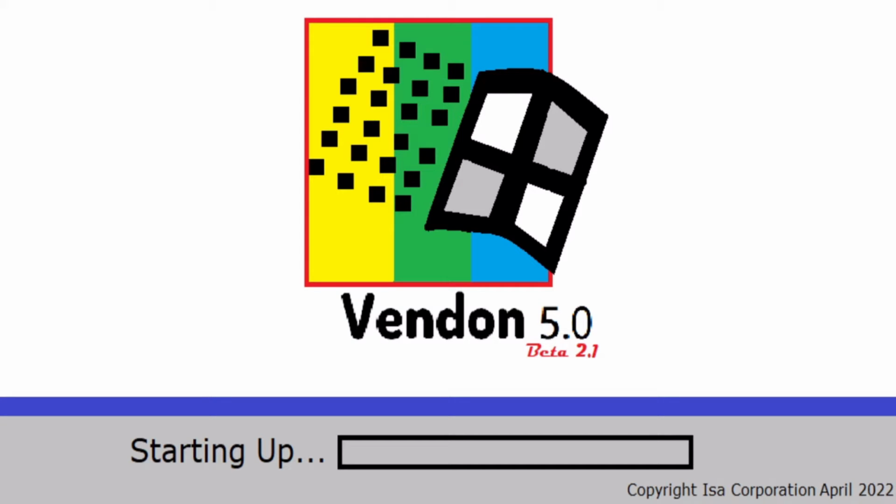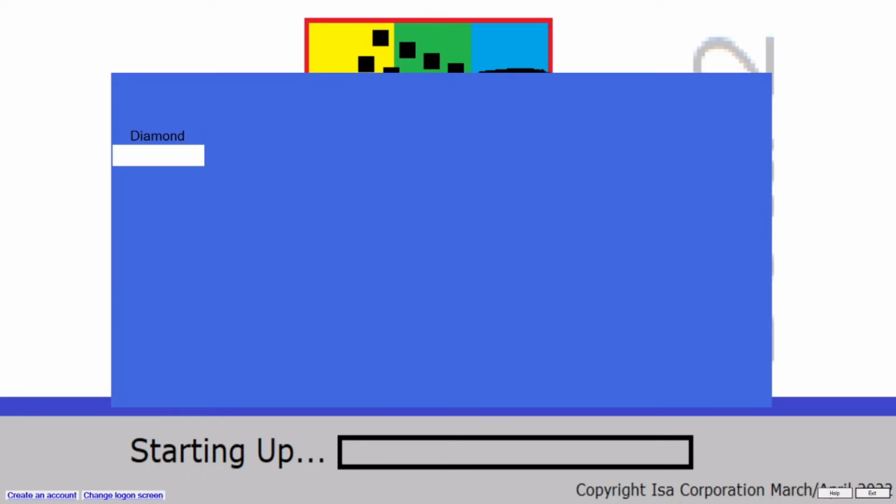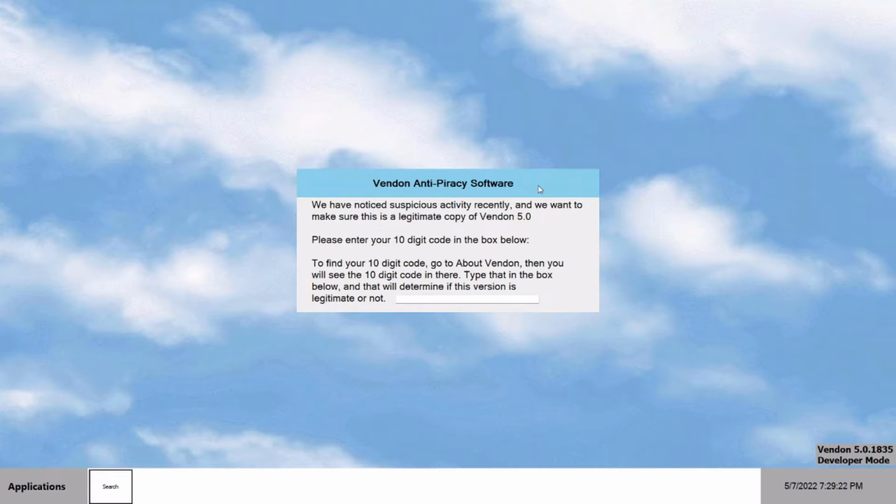I've been working along on Vendon 5.0 recently, and this is just kind of a little build I've compiled. So I'll log in now. When you boot up, you get that new startup sound, which I added recently. You also get this message here.